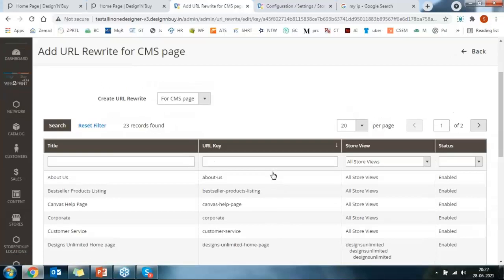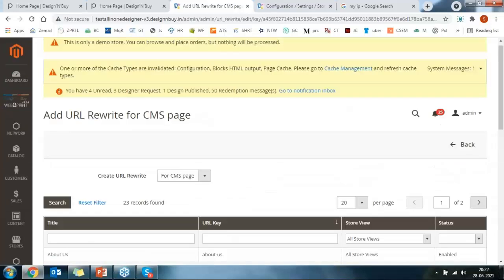So for anything, whether it's a CMS page, a product page, a category page, or a custom URL that I suddenly come across and which seems broken, I can create a rewrite to ensure that none of my URL links are broken before I make my site live.